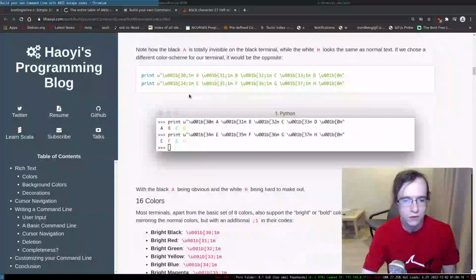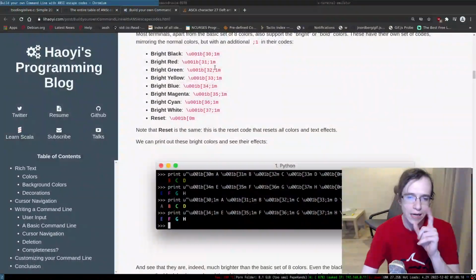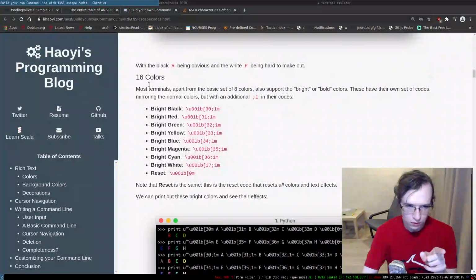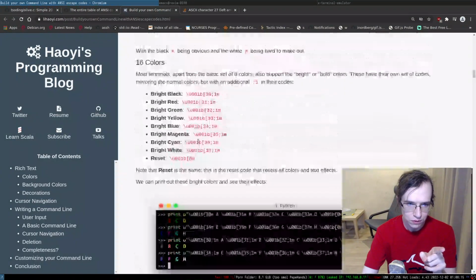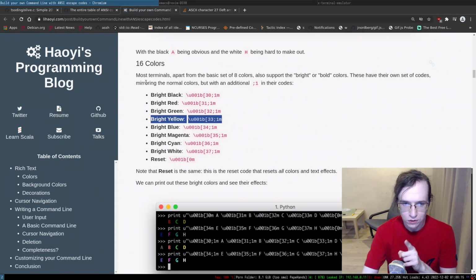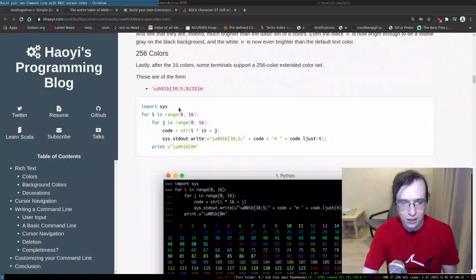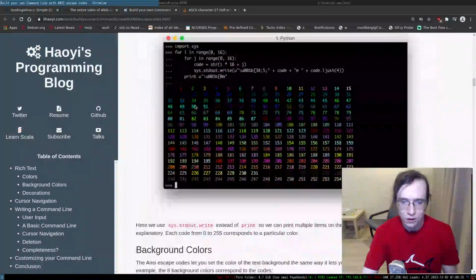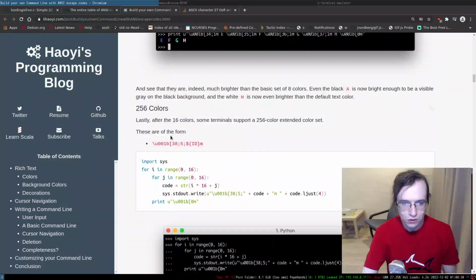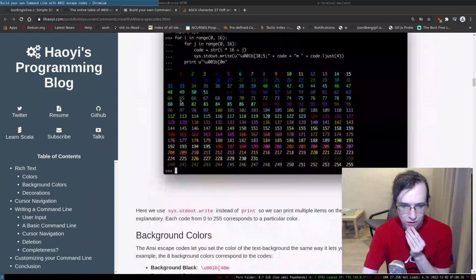So there is a little bit of a discussion. So okay, this is interesting. 16 colors. I think this is more important in here. So most terminals, apart from the basic set of 8 codes, also support bright and bold colors. These have their own set of codes. Okay, so 16 colors. 256 colors. Yeah, I kind of want to do this. Lastly, after the 16 colors, some terminals support 256 colors, extended color set.